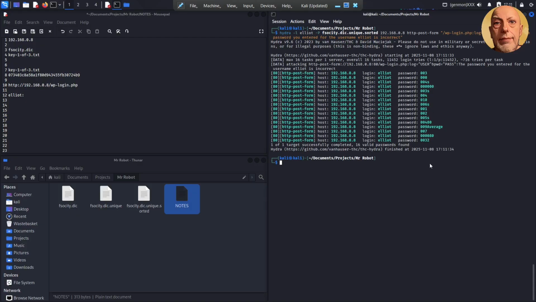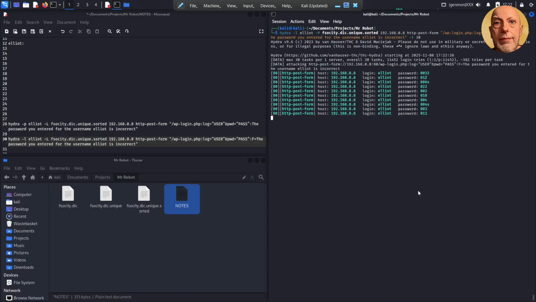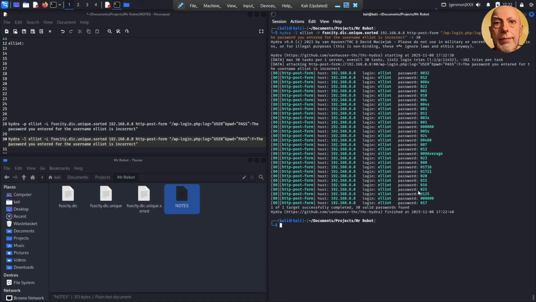So let's see if that works. It's told me it's found 16 valid passwords. Right, if we run this, we get this, and that looks a bit odd to me. This is usually an indication that your Hydra command has some errors in it. Why on earth would Elliot have all these many passwords?